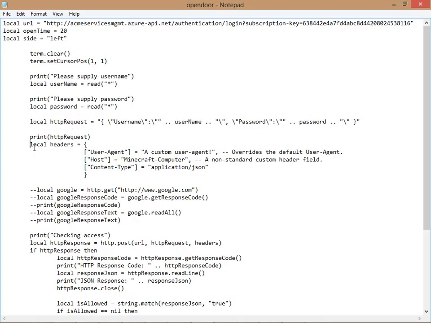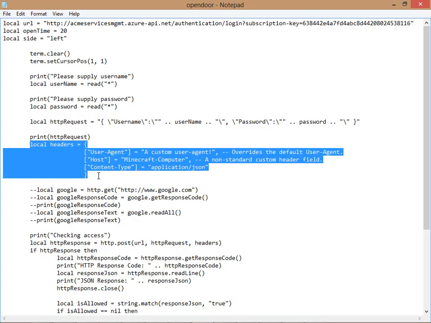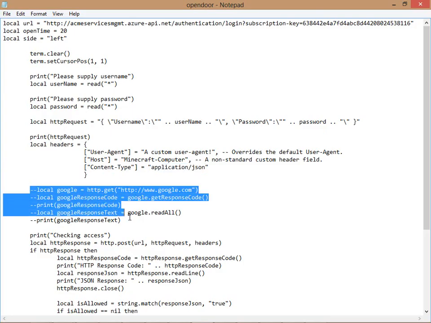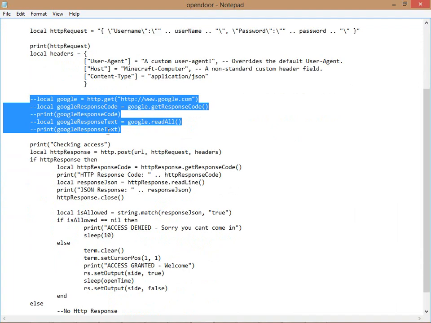I'm then going to create some headers. In this case my call to API management hasn't got any security set on it, but I could quite easily put an authorization header in here or something. Just note that I've specified the content type. I've got some previous code I was playing around with when I was doing an HTTP get to Google, so just ignore that.